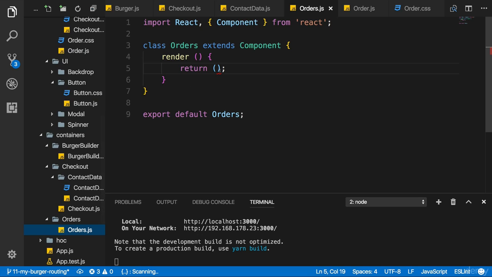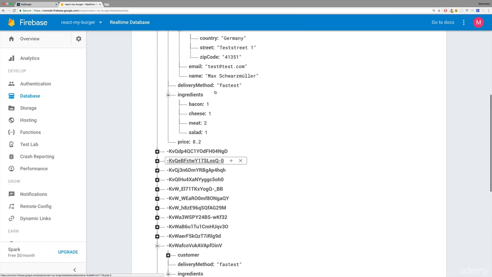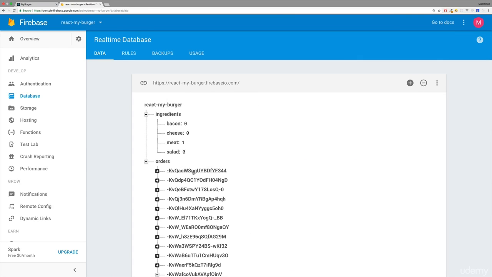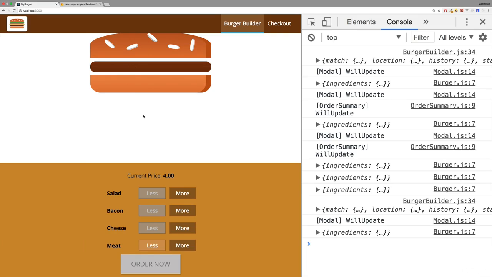In the orders component, I obviously want to output multiple orders, actually as many orders as needed. And the orders I need to output, of course, should be fetched from the backend. Now, for that, I'll first of all go to Firebase, and actually, I'm going to clean up my orders here because I got so many. So to make this easier, I'll delete the whole orders node and simply I'll create some new ones thereafter. I'll also set meat to 0 again so that we start with an empty burger.